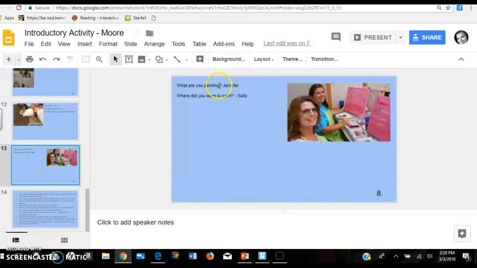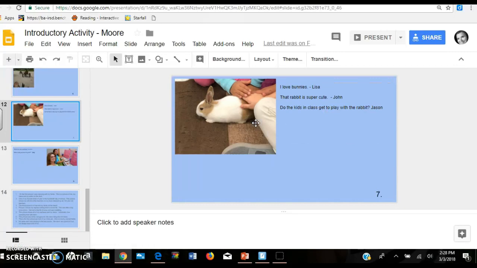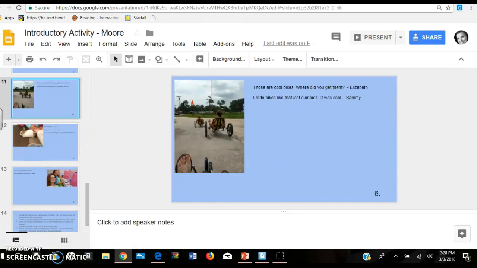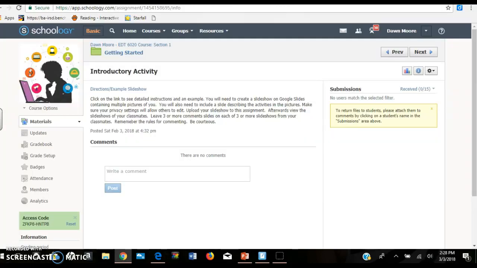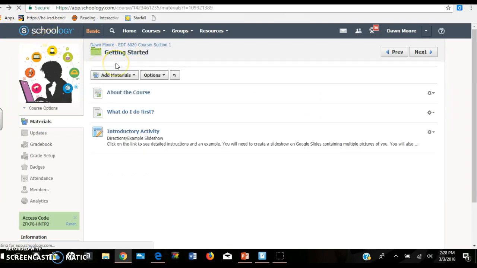Then they could go into other student slides, and they could make some comments or some questions on their pictures. Like this one, Jennifer wrote, "What are you painting?" Sally wrote, "Where did you learn to paint?" They could type any kind of question. They could make a connection, anything they wanted to talk about in those slideshows. So that would be their introductory activity.